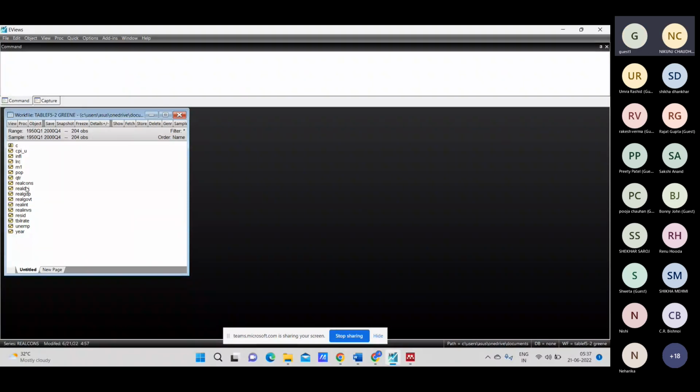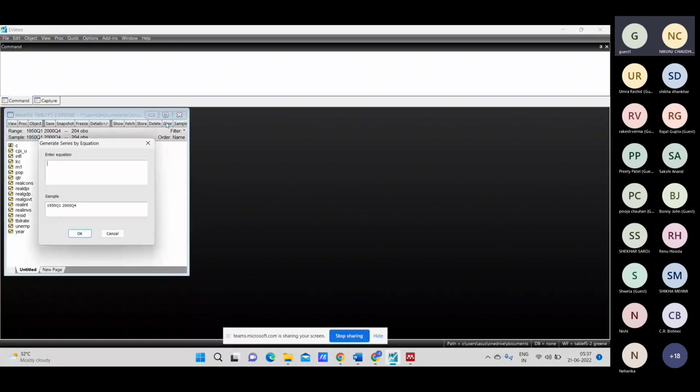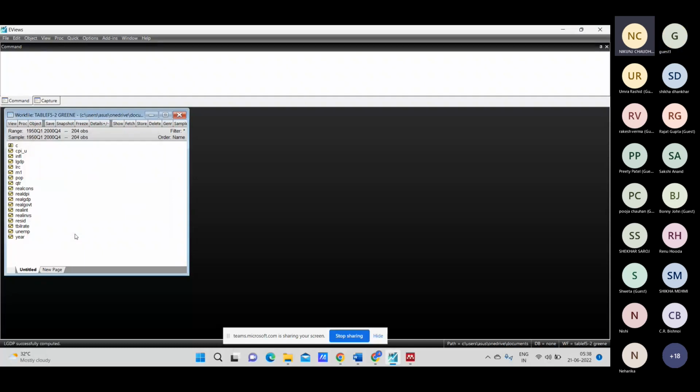In the same way, generate a new variable for real GDP. Go to generate and write LGDP. LRC you have already created. LGDP is equal to log of, within bracket, real GDP. Select it. Now we have two new variables.